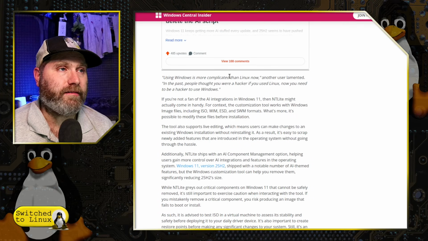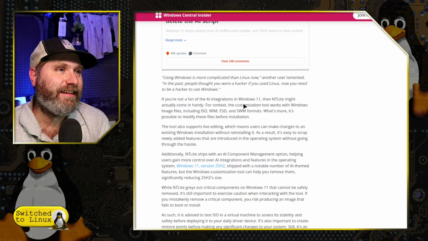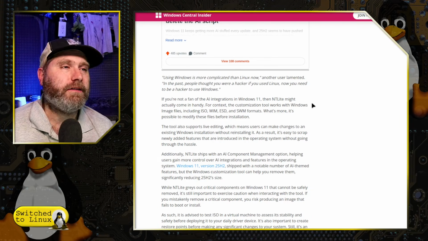They say using Windows is more complicated than Linux now. Another user lamented, in the past, people thought you were a hacker if you use Linux. Now you need to become a hacker to use Windows. Yeah, and that's the funny thing, right? I don't want to use that command line.